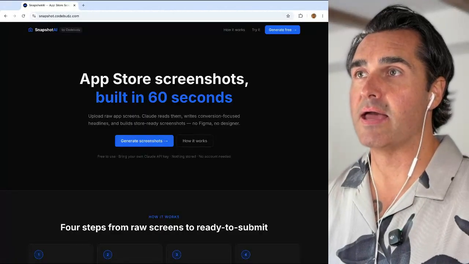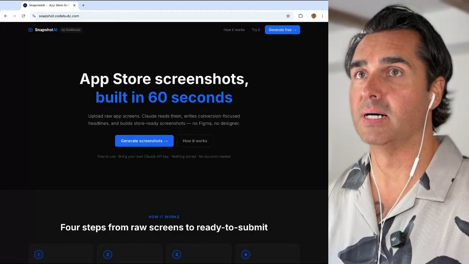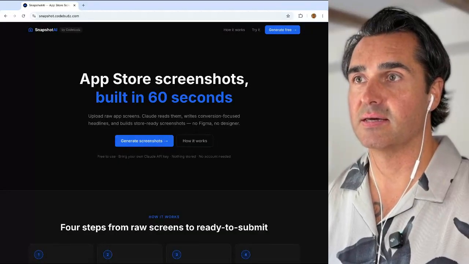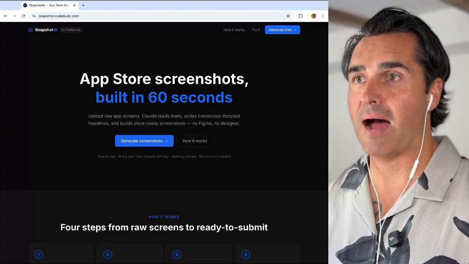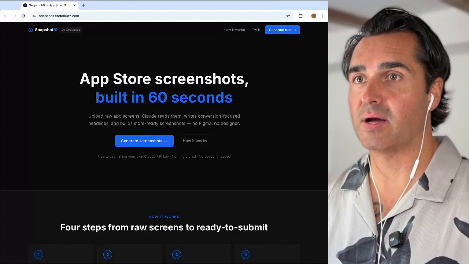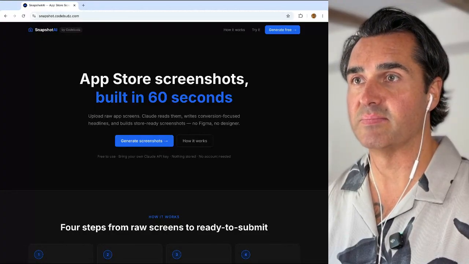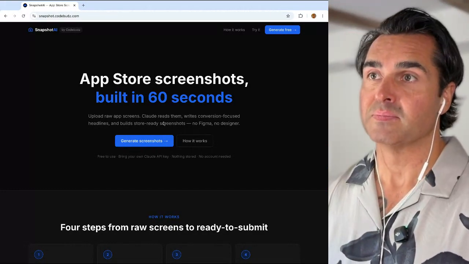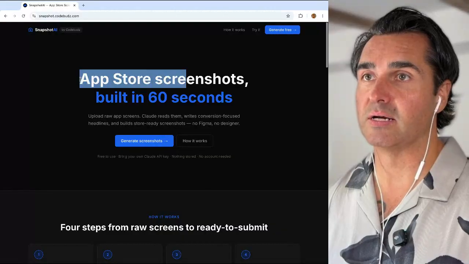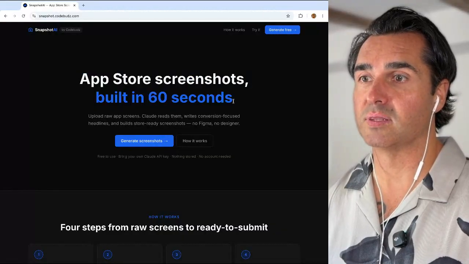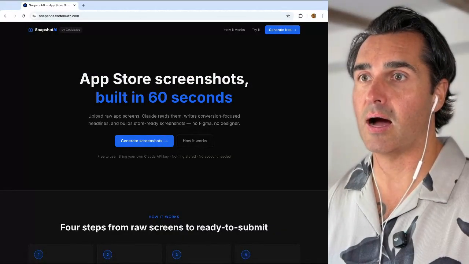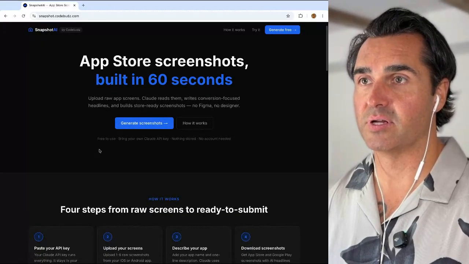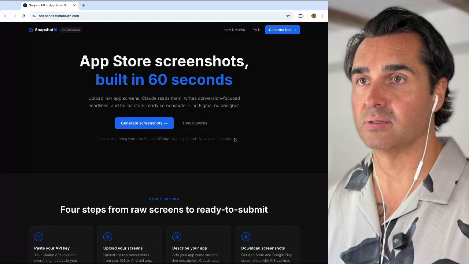Okay, Snapshot AI by Code Buds. App Store screenshots built in 60 seconds. Upload raw app screens. Claude reads them, writes conversion focused headlines, and builds store ready screenshots. No Figma, no designer. Okay, so I think it's really clear what this does and what I, as a user or customer, can get from this. Free to use, bring your own Claude key.